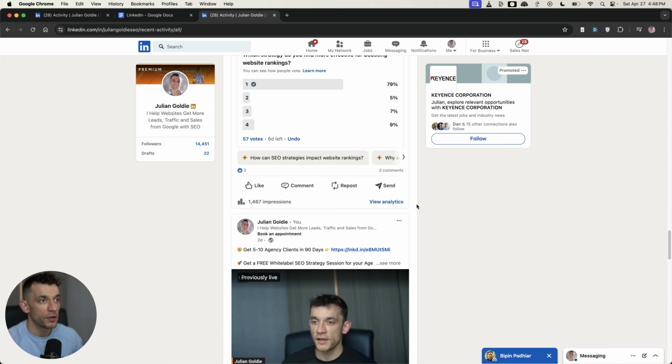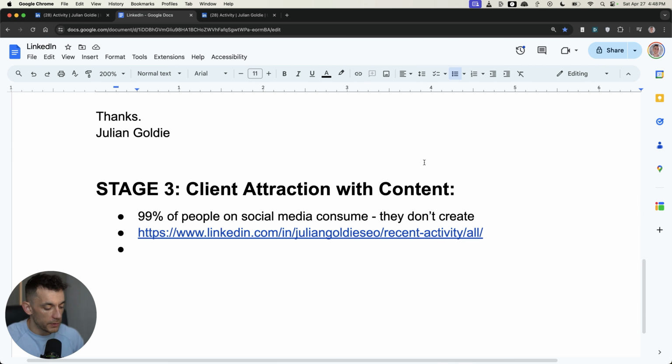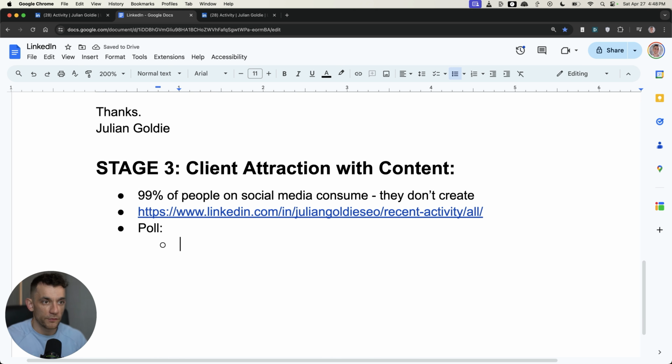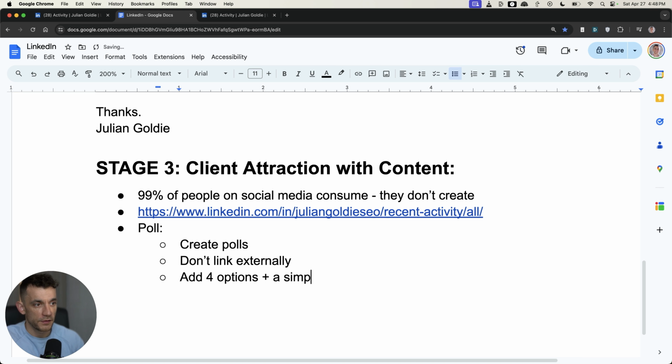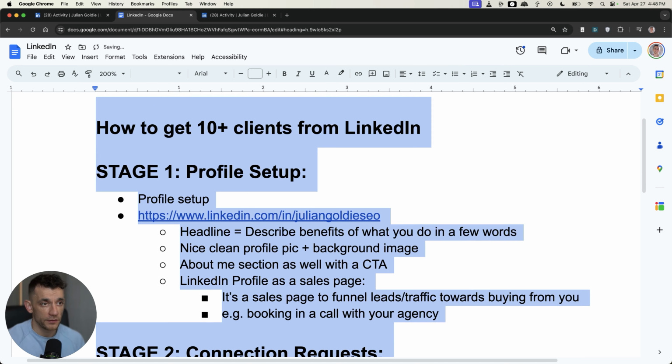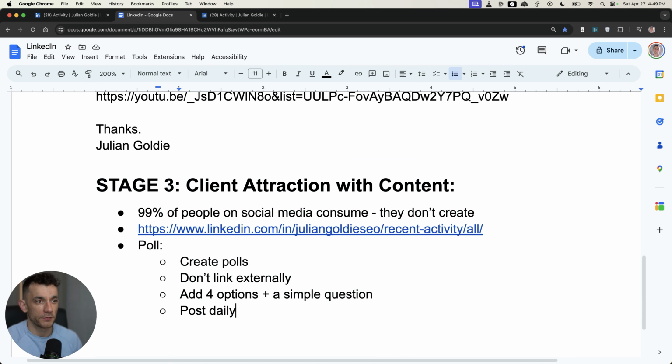Now, one of the things you'll notice, I'll just make sure that we cover this and then I'll come on to the next step. This is how we basically take clients to take the next step from us. So create polls, don't link it externally, add 4 options plus a simple question, and post those daily. I would say at least 1 poll per day. That's enough. That's what's going to get you the best results, right?